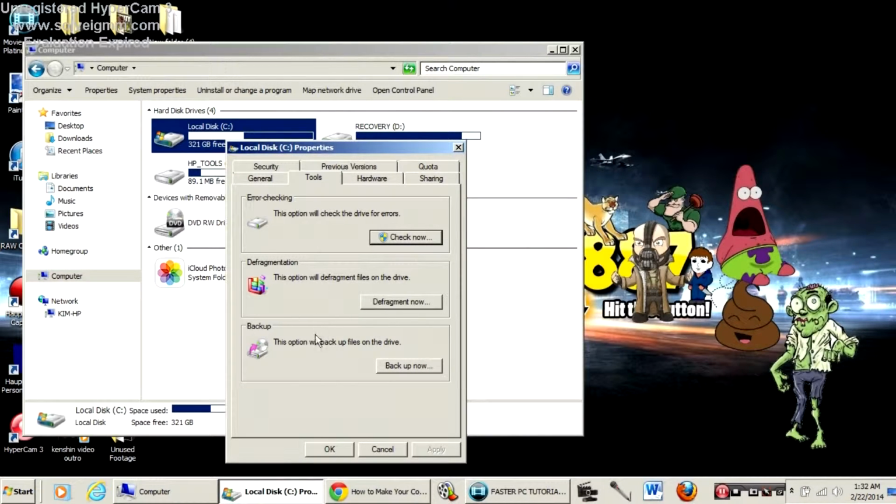What else? Backing up, I mean, that's not going to help with your speed. Backing up is a good thing to do, probably on a weekly basis if you have important stuff like I do. Like, I have every single one of our Kenshin videos on this drive, so if anything happened to it, I would be SOL.